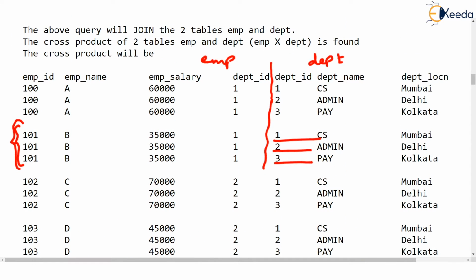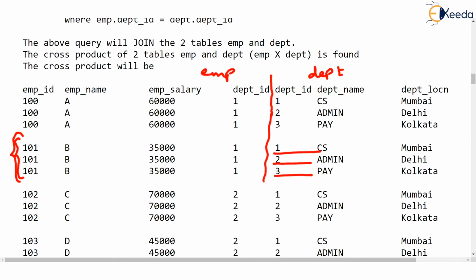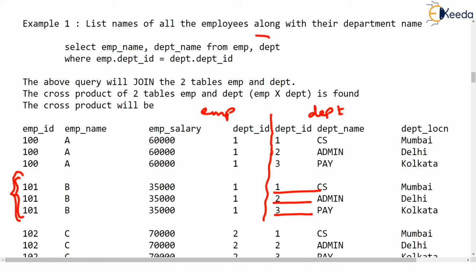Now what? We have now found the Cartesian product of EMP and DPT. Rather, the DBMS has found the Cartesian product of EMP and DPT. But this result that you are seeing is senseless. I mean, what will you do after displaying such a result?